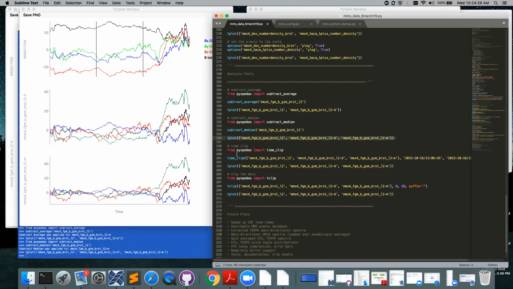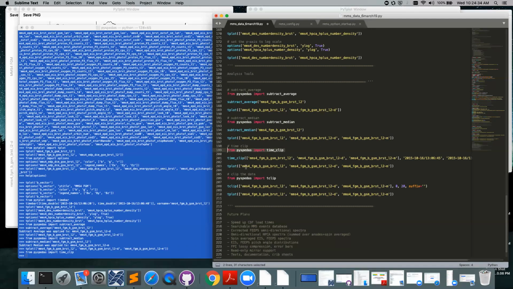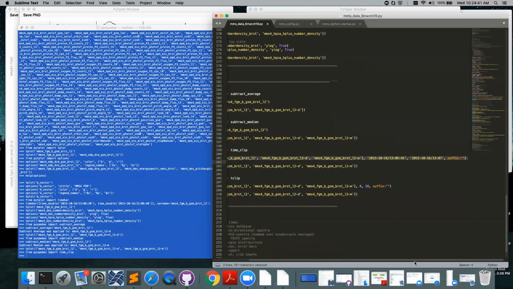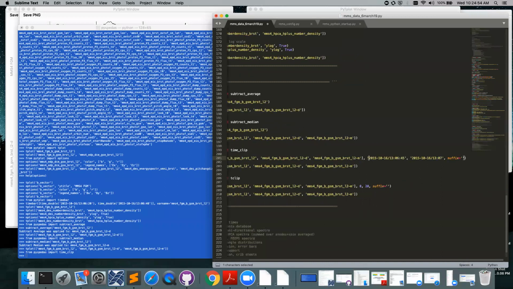And what if you want to time clip a variable, but outside of the load routine, say in a script? Well, you just import time_clip from pySPEDAS, and you give it the variable names you want to do. You can give it a string, or an array of strings or a list of strings, and you give it the start time, the end time, and then a suffix. If you don't give it a suffix, it's going to append, I think, a suffix of "-time_clip". If you do give it a suffix of nothing, just a blank string, it'll overwrite the current variables.